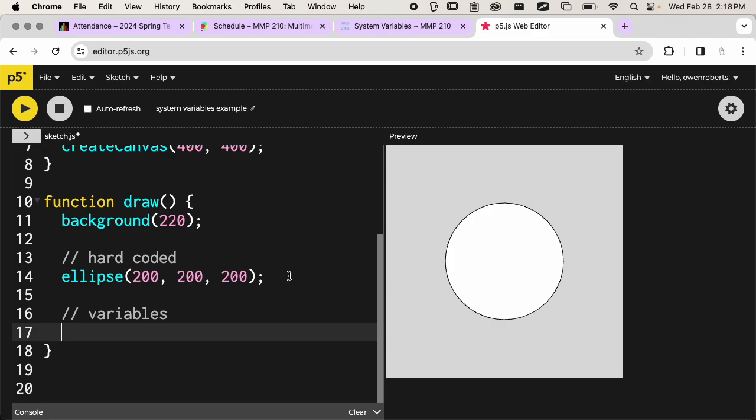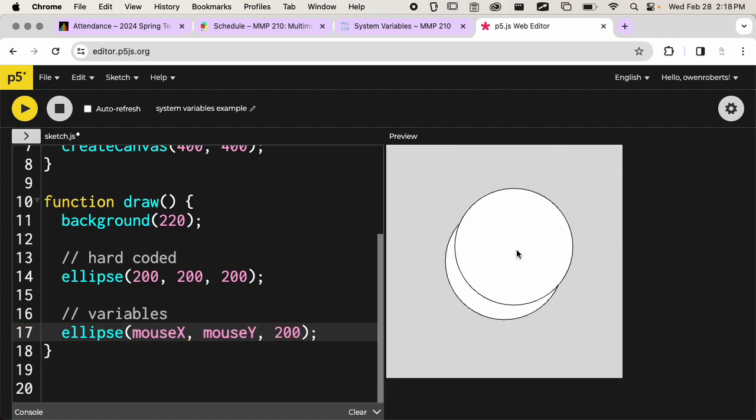And you guys have already seen this. This is one of our system variables. If I say ellipse at mouseX, mouseY, now we can have this motion. We can have interaction. So I can move the mouse and it changes, using the value of the mouse to move the circle.